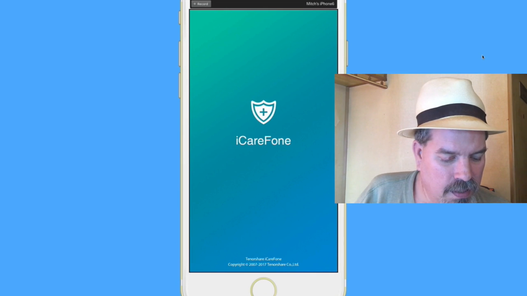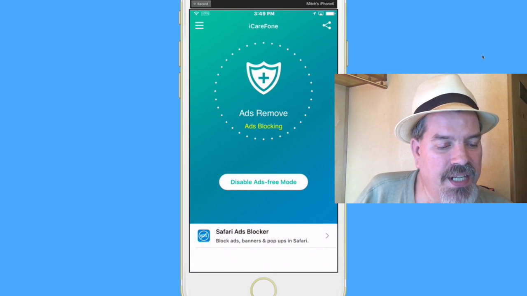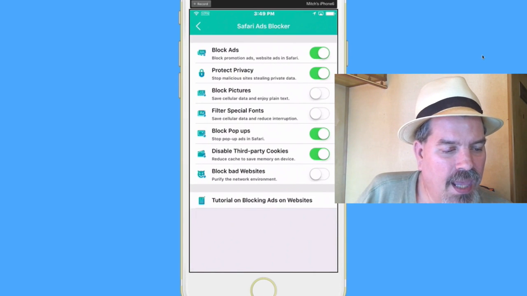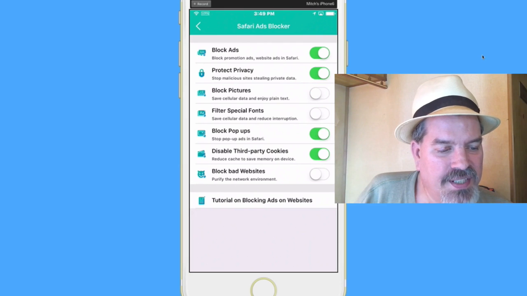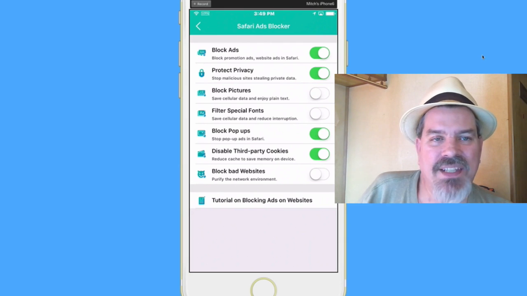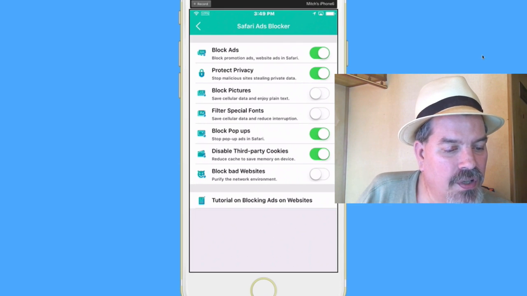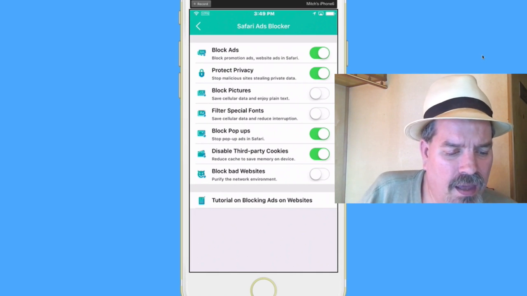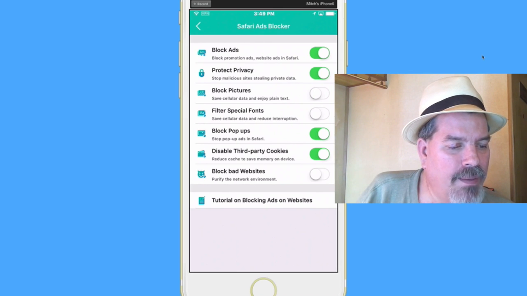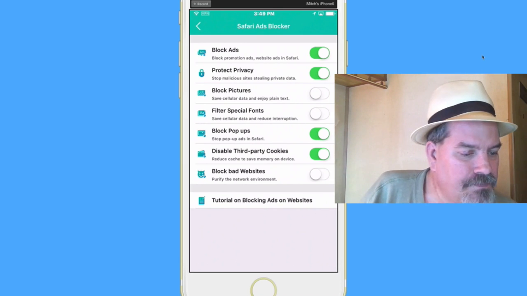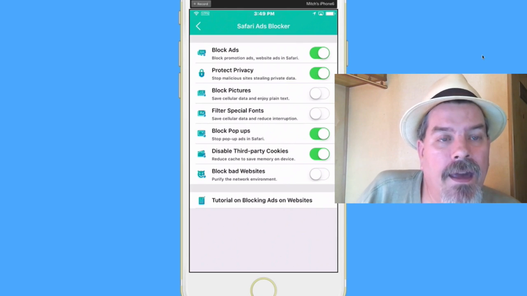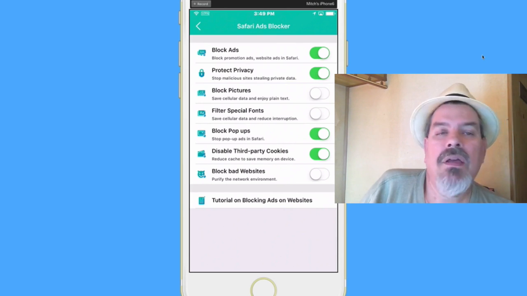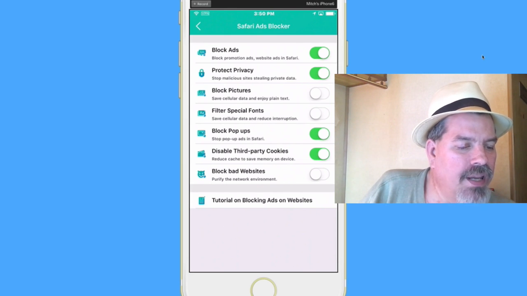Let's open up iCareFone. Inside of iCareFone, you got some options in here. In the center right here, you're going to have to enable. I've already enabled mine, of course. At the bottom where it says Safari ad blockers, tap that. And in here, you can choose some different options. There where it says save cellular data, enjoy the plain text. I want my pictures, okay? Where it says filter, special filter fonts, save cellular data, and reduce interruption. That's going to be left up to you whether or not you want to just use plain text, plain font all the time. It's not really a big deal. Block pop-ups, stop pop-ups in Safari. Hell yeah. Disable third-party cookies. Hell yeah. Block bad websites. Probably, but I don't have that one turned on, and I'll show you why in a moment.